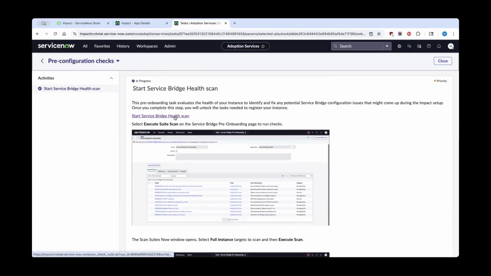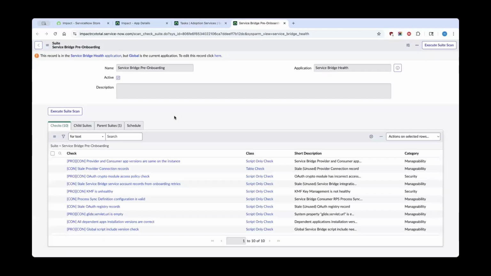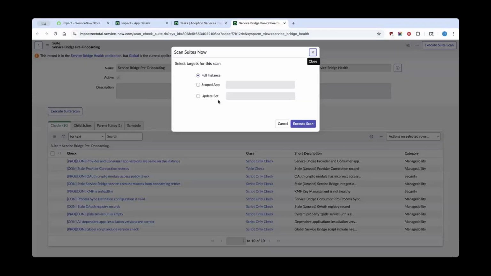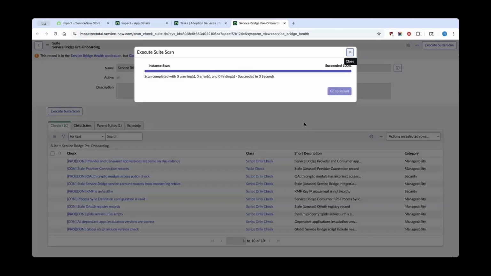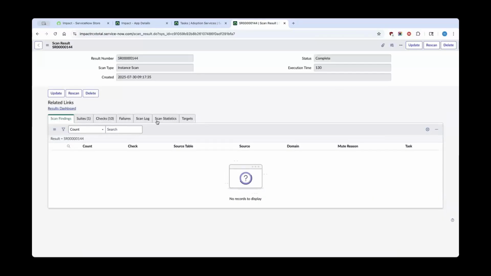So you want to go ahead and click Start ServiceBridge Health Scan, which will pop us over here. Click Execute Suite Scan, make sure Full Instance is selected, and click Execute Scan. So this takes a couple seconds. You want to go ahead and click Go to Result. For me, I don't have any scan findings show up here.